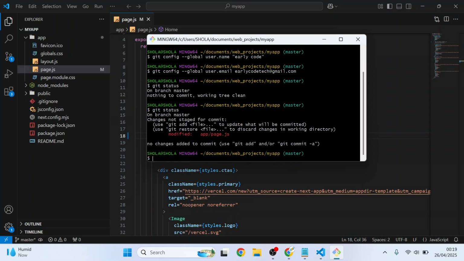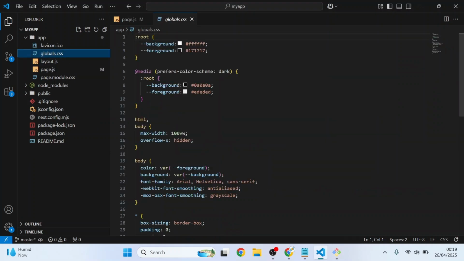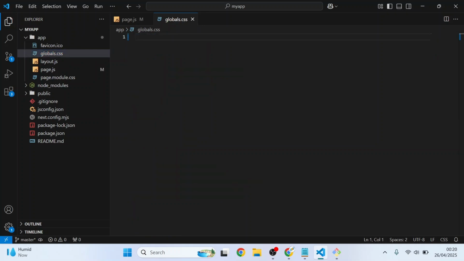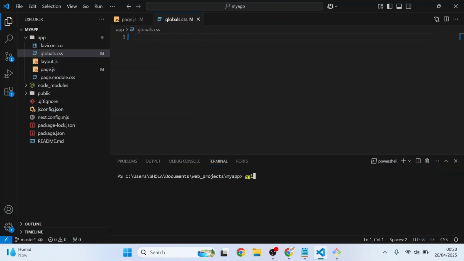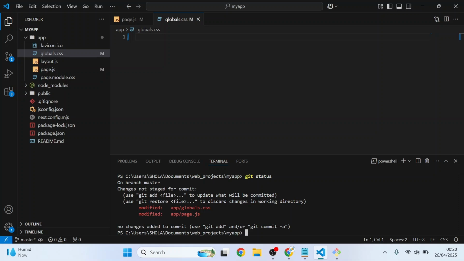Now it tells me that on branch master, changes not staged for commit includes this particular file because I made a change to this file. So once again, I'm going to make a change to another file. So I'm going to remove perhaps every single thing on, okay, let's just remove a few and keep the rest. Perhaps I'm going to remove everything. So I removed every single thing on globals.css, and once again, if I run git status, now you can find that here.